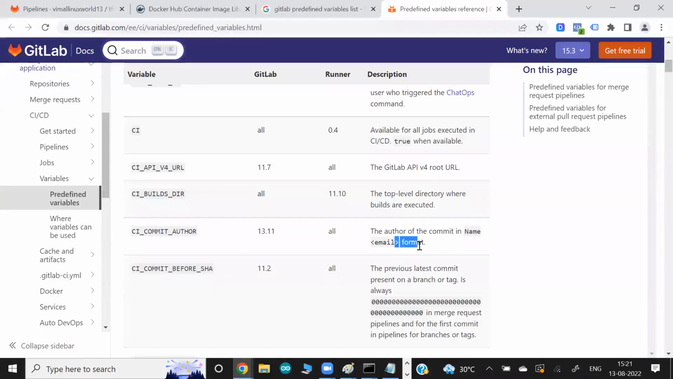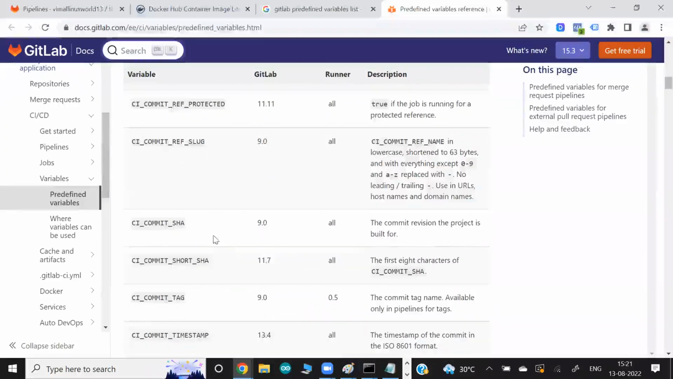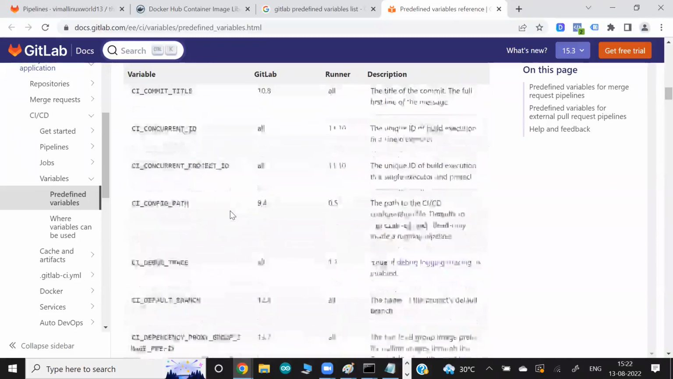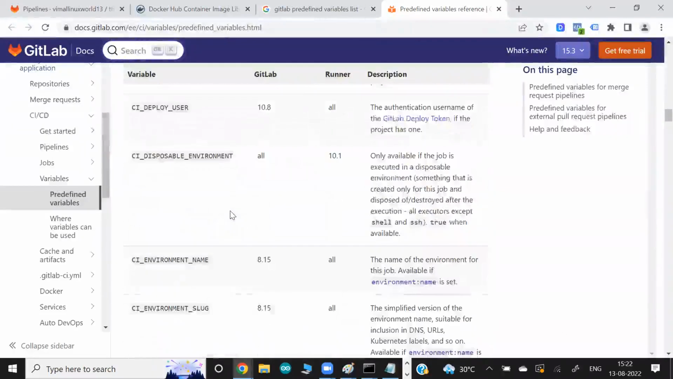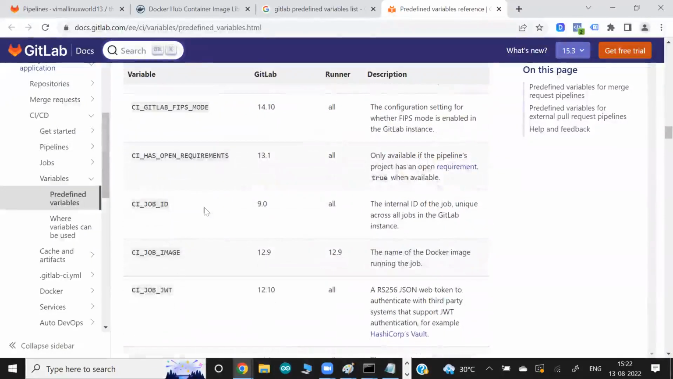The email address we printed, or the branch name, which branch you are running right now, or lots more information, like your revision build number of the project. When you run the project, the project number is stored in this variable, and you have a lot more details. So these are predefined variables. When you run a job, the job has an ID. If you're using Docker images, the Docker image also has an ID. By default they use a Docker image. If you run on the shared runner, it runs inside a Docker image.